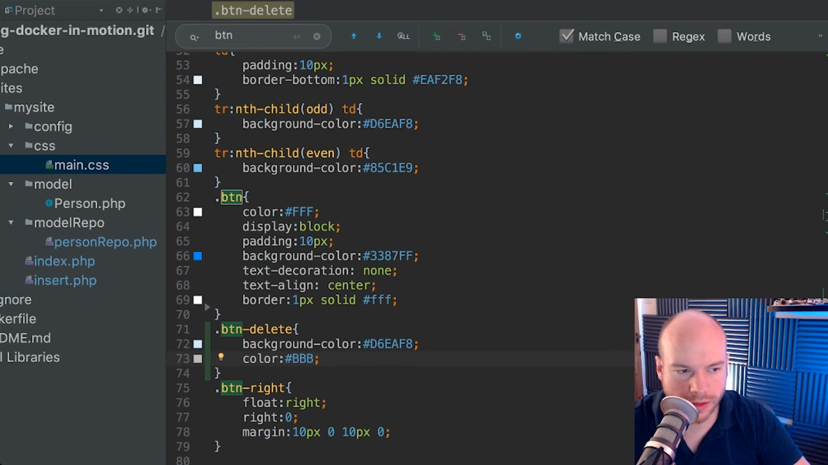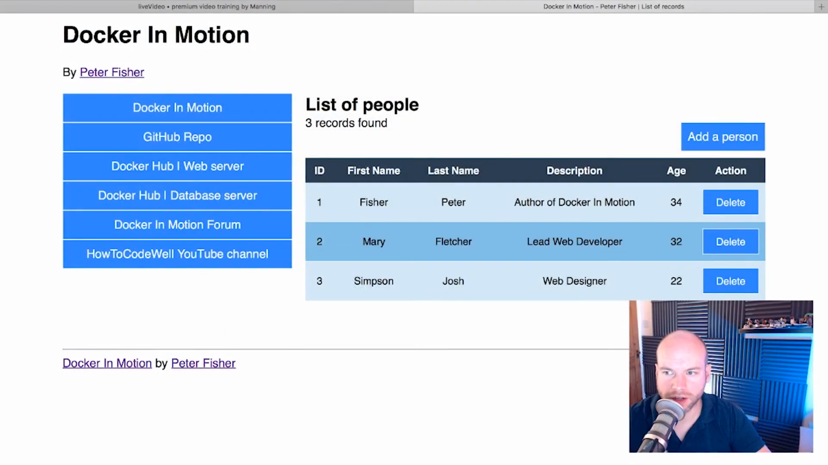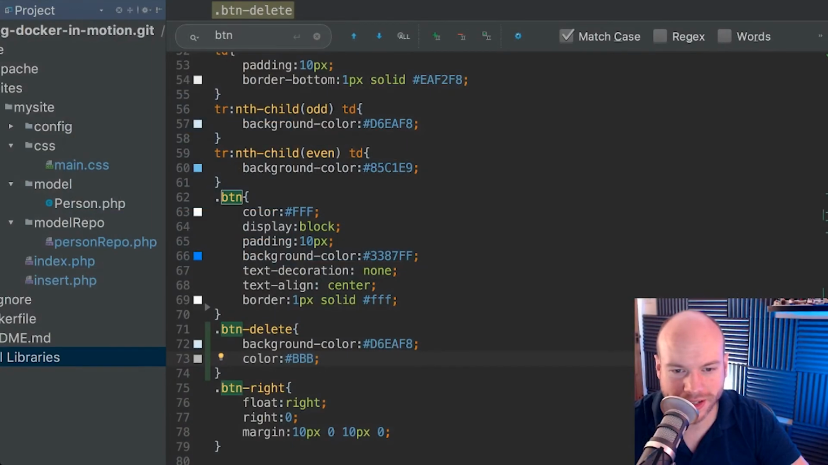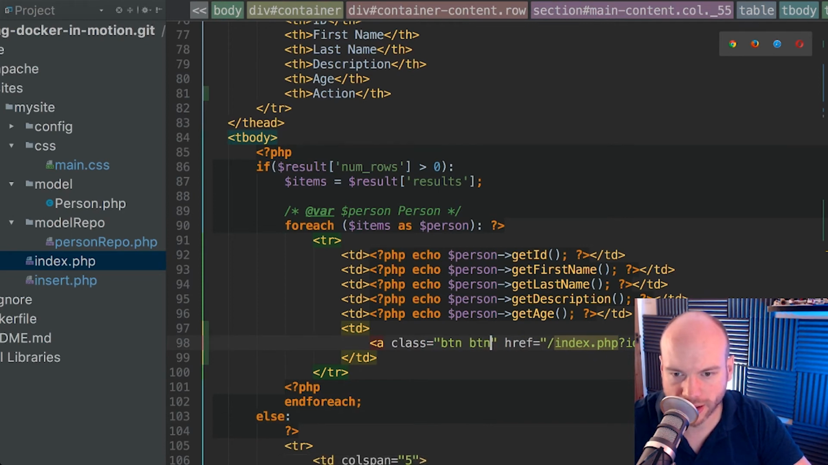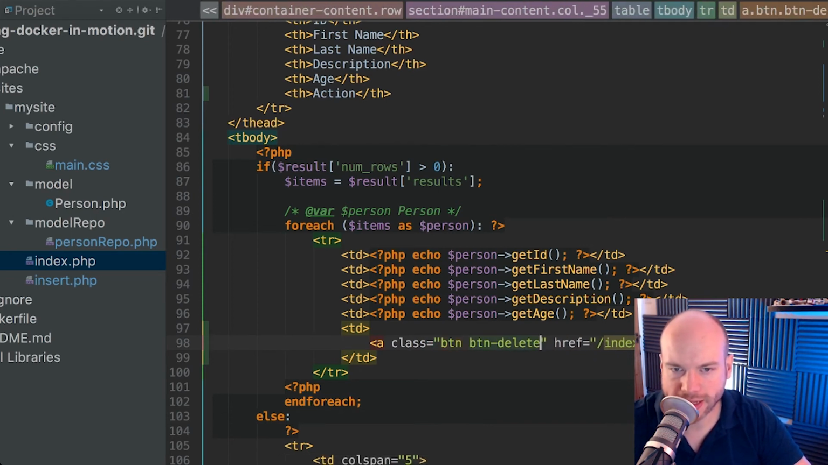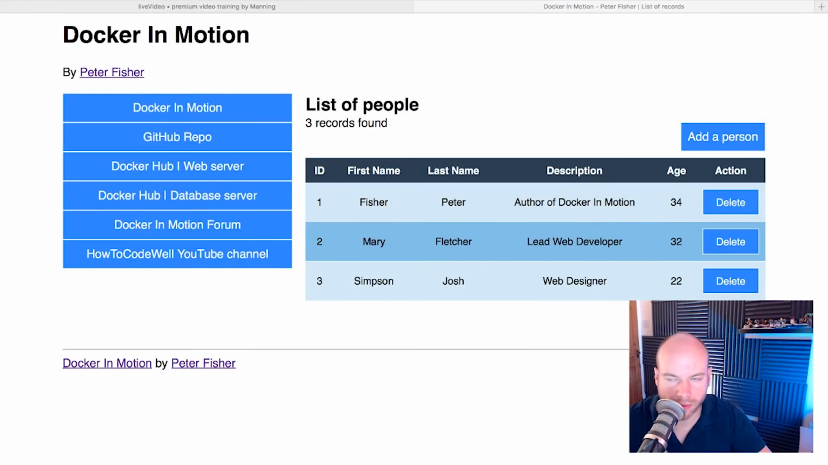Okay, let's go back into the browser, refresh, and let's see what disasters that's had. Obviously, I need to apologize. I need to put that in as a class that we're using. Let's copy that. There we go. Go into the index. Class is BTN as well as BTN hyphen delete. Save, go into the browser, refresh, and it looks terrible. It looks very, very bad.